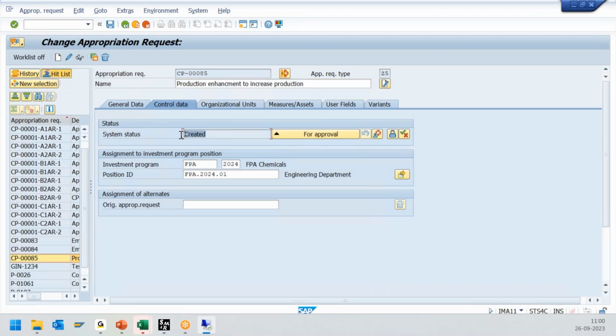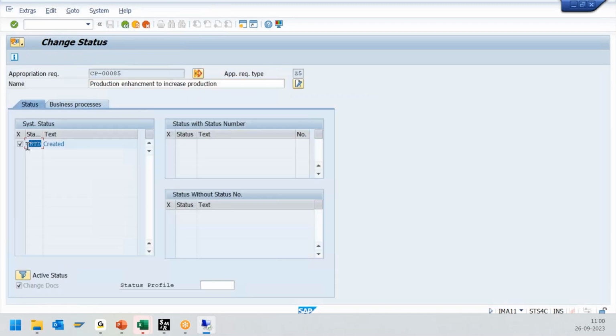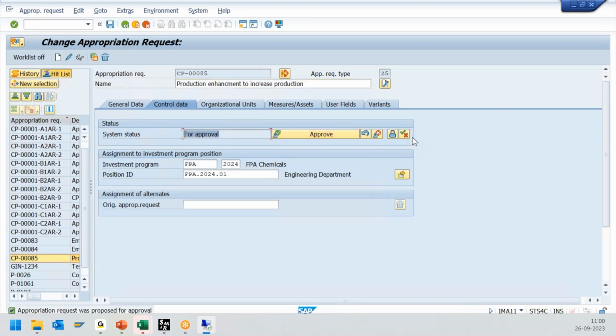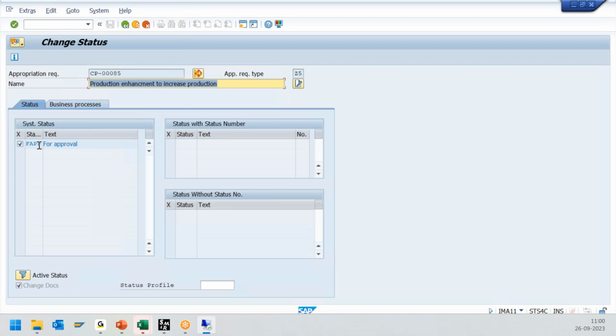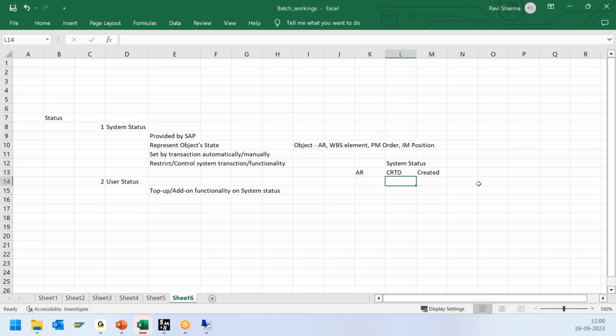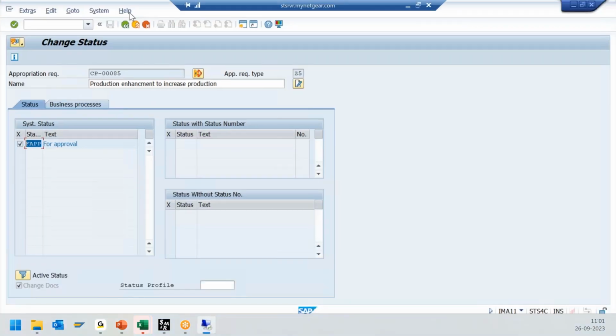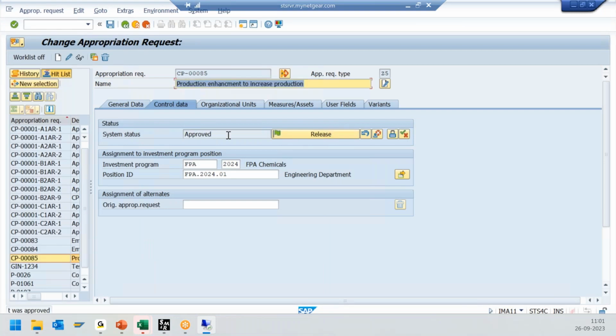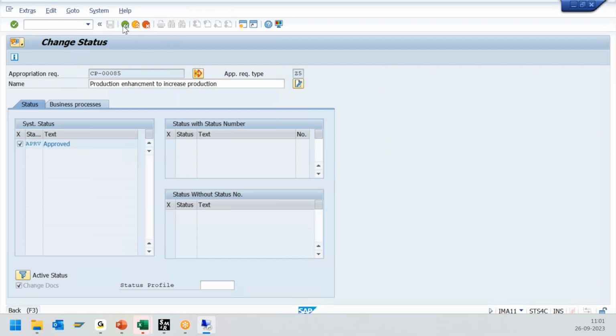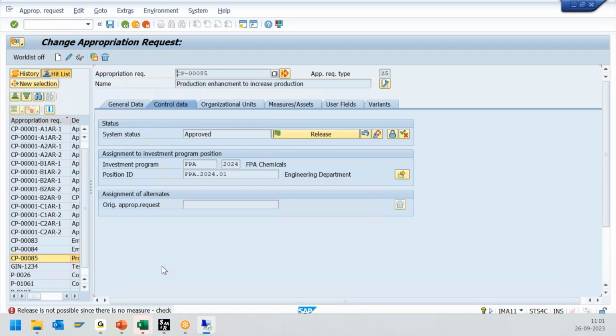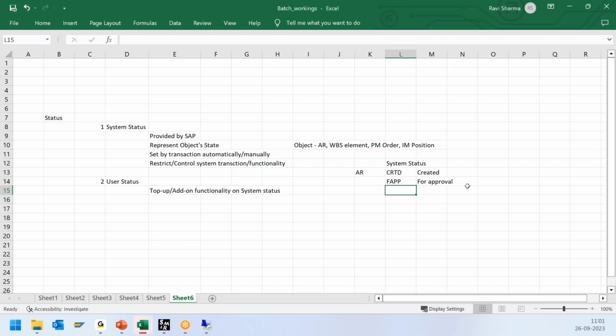Now you can see this is created. This is the description, but this is not the code of the status. Now how to check the code? I think we can check here, display status overview. If I click here, you can see the status is CRTD, which is created. If I click on for approval, it changes to for approval. Now if I click again on display status overview, the technical name is FAPP, for approval. Now we can either approve it or reject it. Let's say if I approve it, then it will become approved. If we check it again, it is now APRV. Then we can release it, but release will not work because the WBS is not created. So we are saying, okay, APRV, approved.